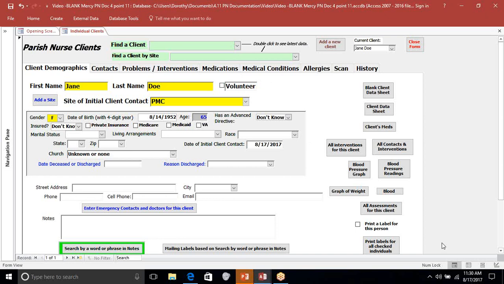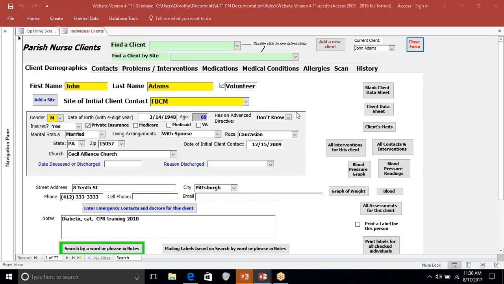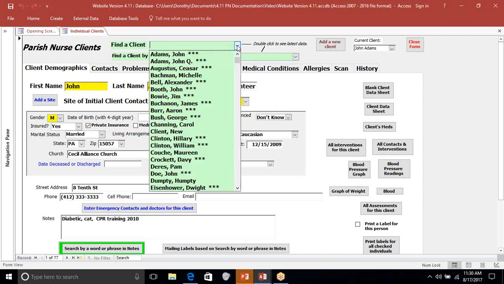Let me pull up that demo. Give me a second. Okay, here we are at the demo. And when I click on to find a client, if you notice these asterisks after people's names, that indicates that they have at least one active problem. So that's another cue for the faith community nurse to know who to follow up on.